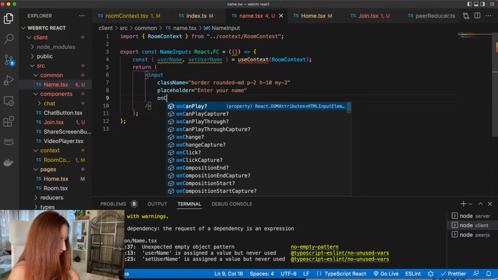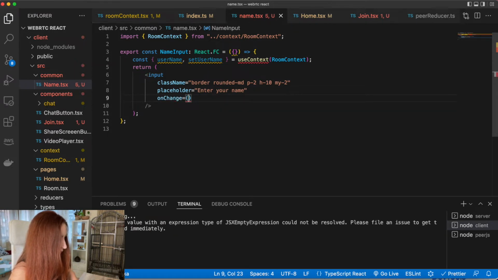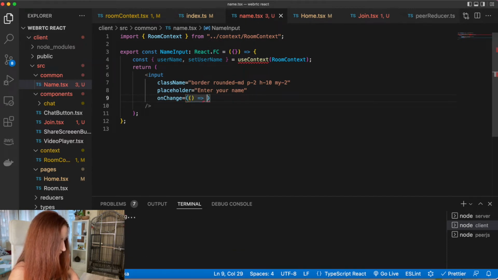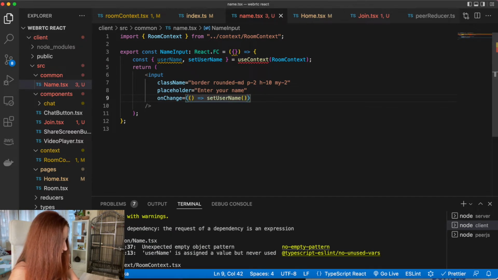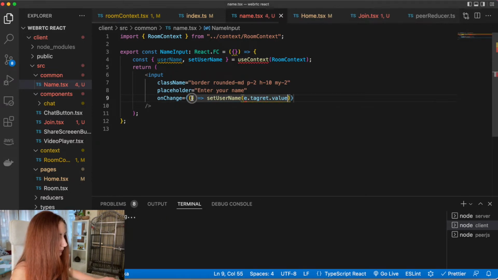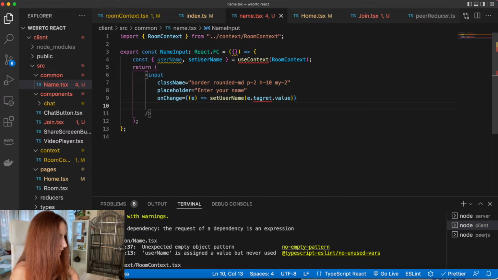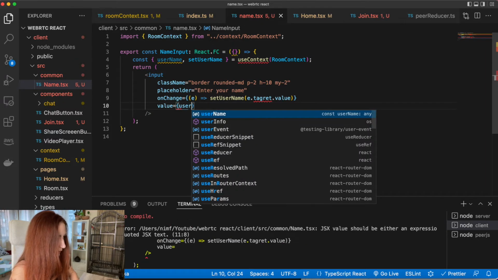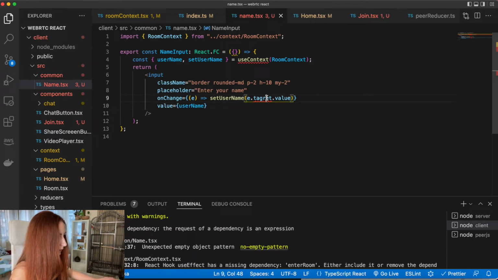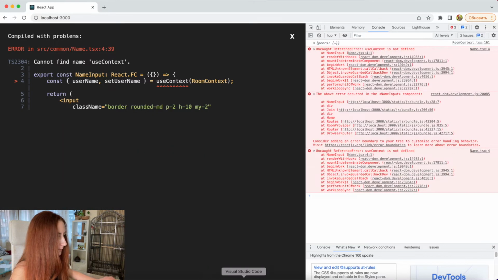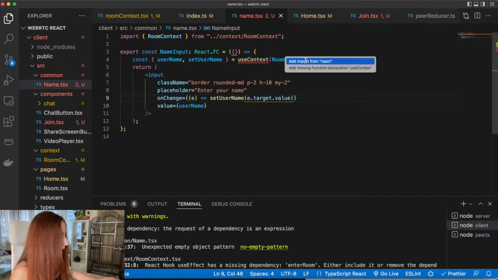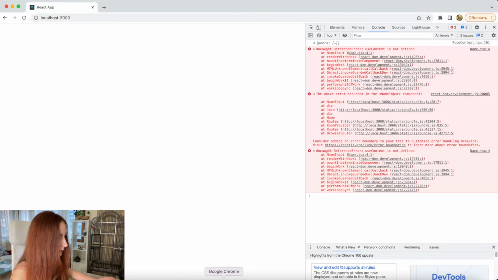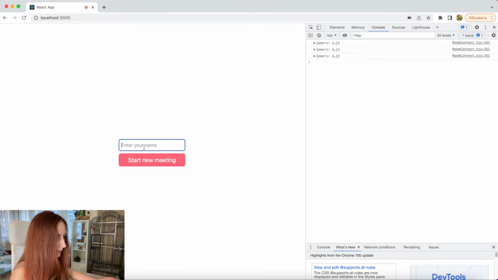And here on change, we will set username, and value will be username as well. Here we have a typo, let's fix it. Okay, so forgot to import use context. Let's import it. Now looks fine.